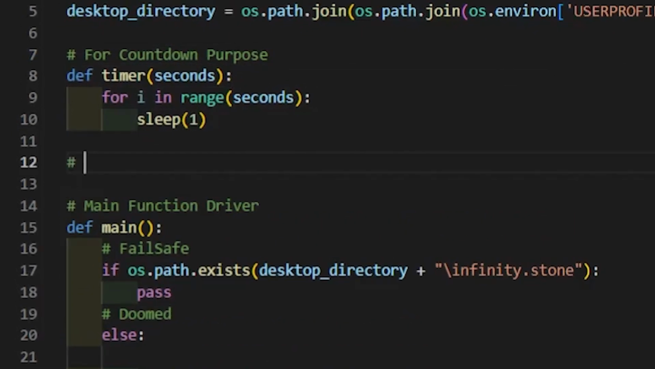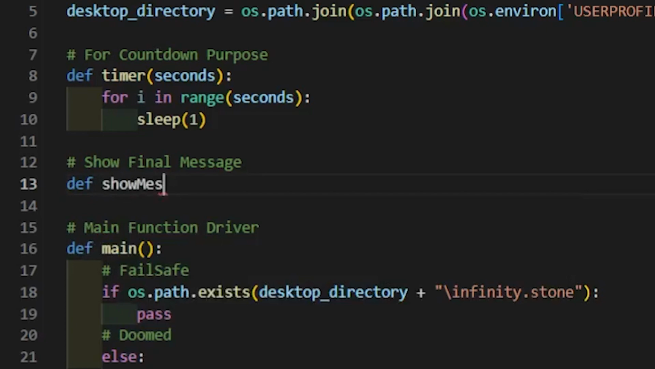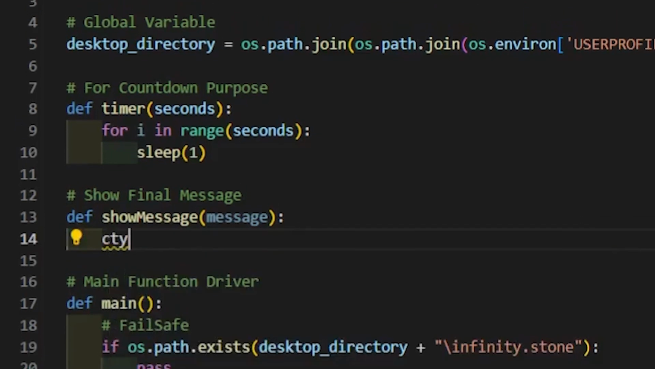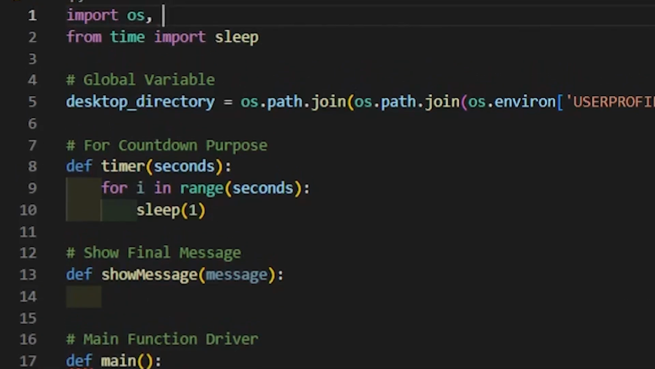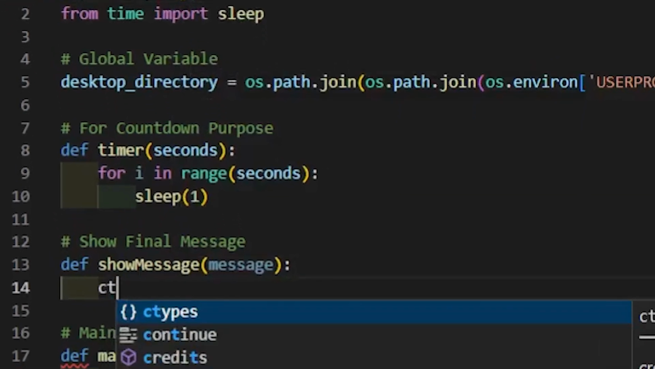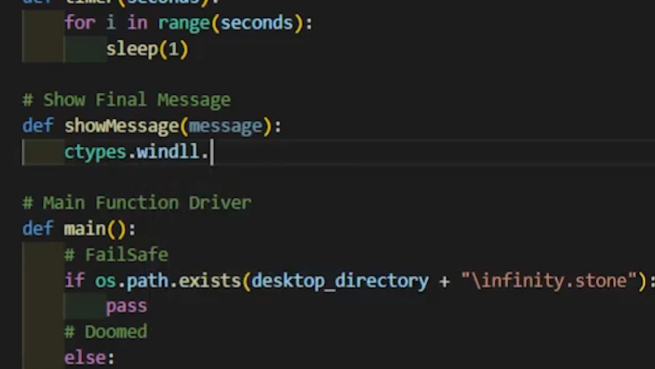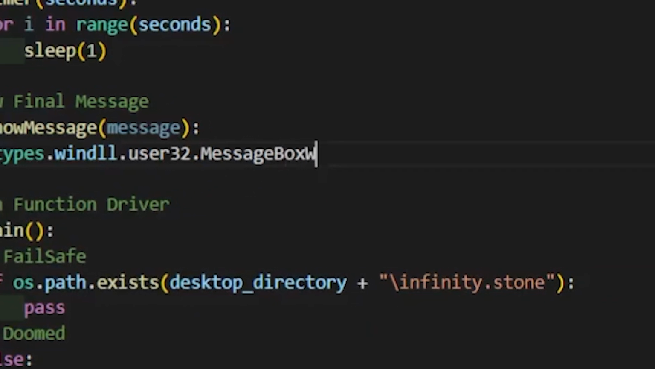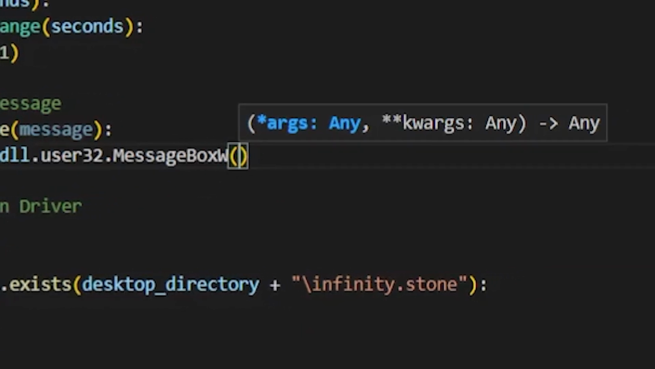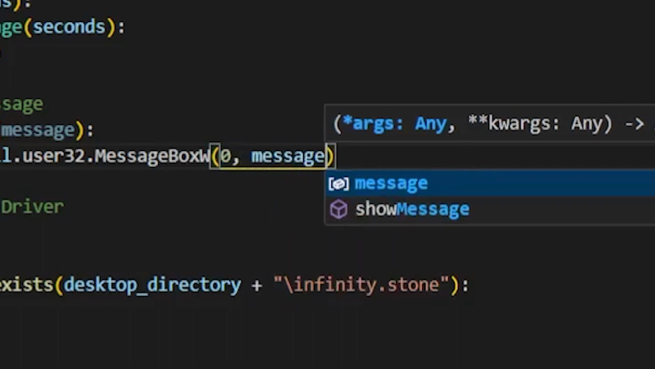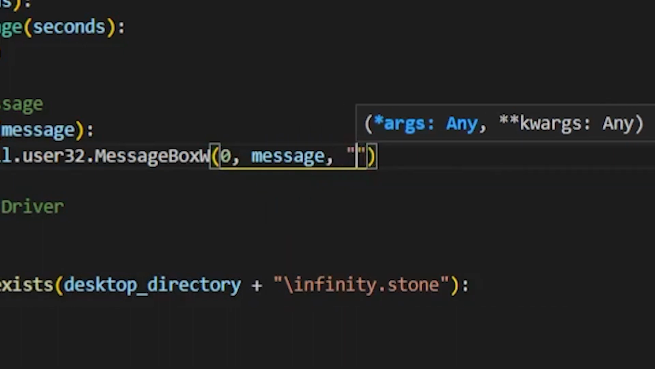Now we need a message box to scare him, right? So show final message, def show message, and we're going to take message as a parameter. Now we're going to write ctypes. Okay, so we need to import that as well. So ctypes, user32, message. Wait, why isn't it autofilling? Okay, anyway, MessageBoxW. Here we need 0, message, title, 1.